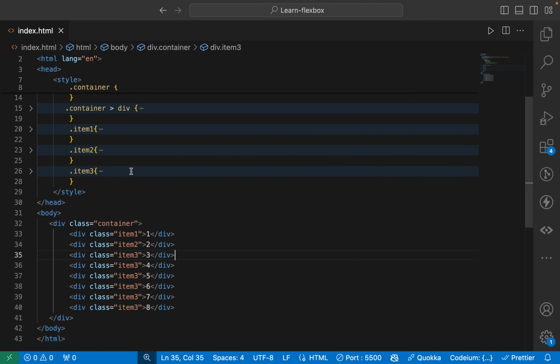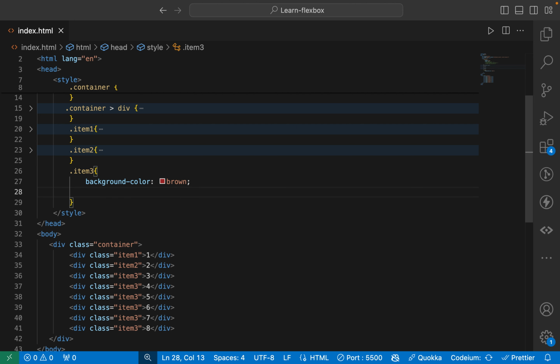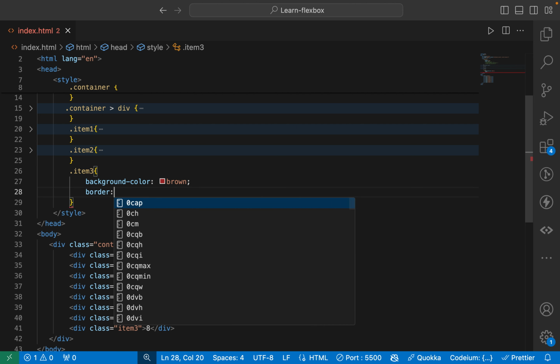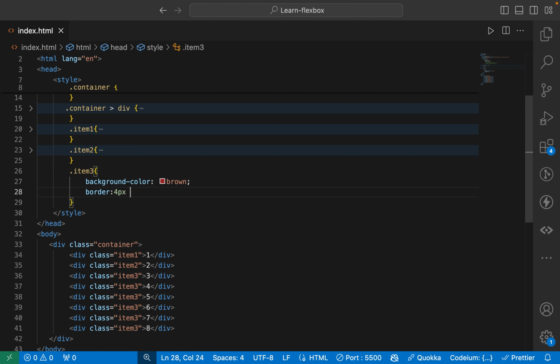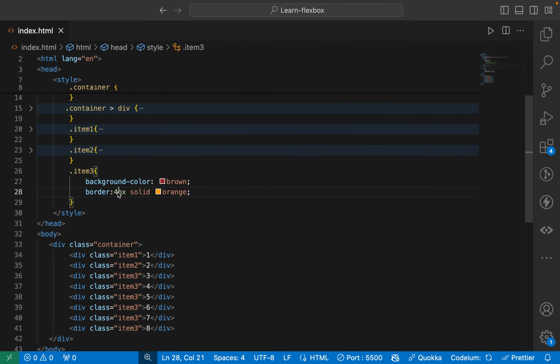Let's come to this guy here. I'm going to give it a border of solid orange. All right, so this is what we have here. Let's make it 1. So we have 8 children, 8 flex items. This is what we have.